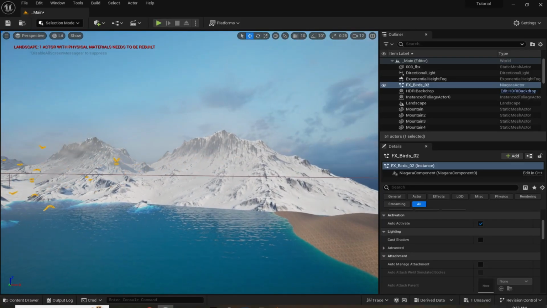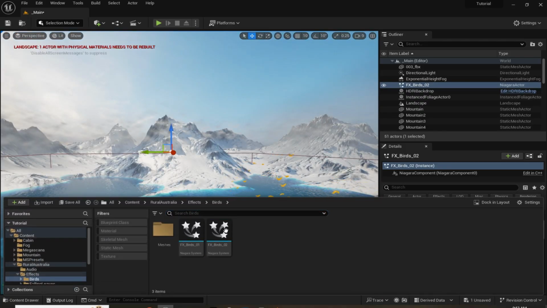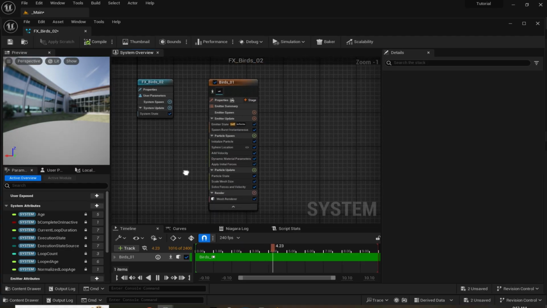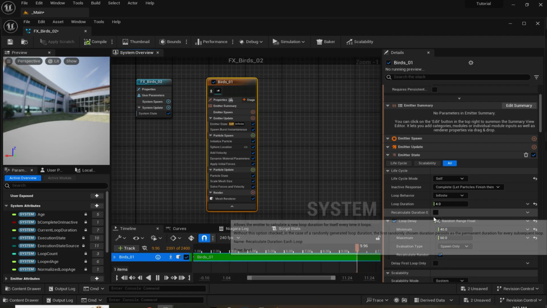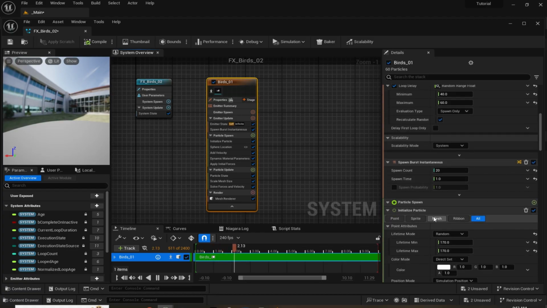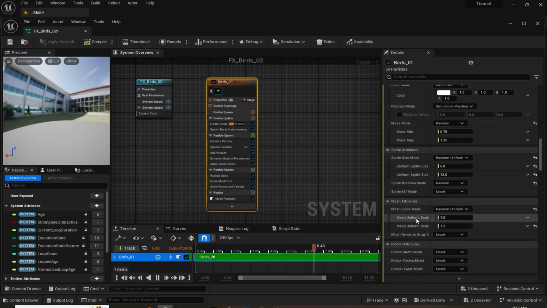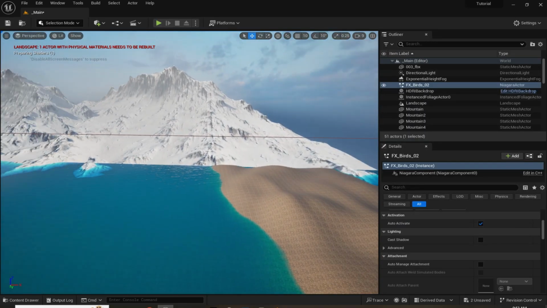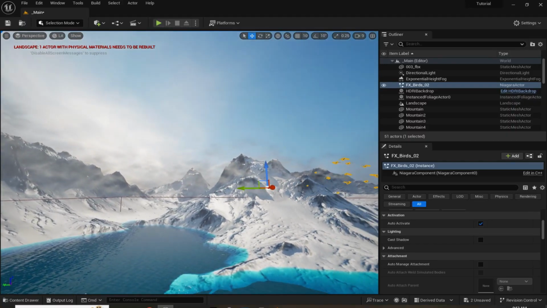If the birds look too small, you can adjust their scale. So for that we're gonna open the birds Niagara particle system. We're gonna select this node, and in the details panel scroll down to the mesh attributes tab. And we're going to change the mesh uniform scale to something like 1.5 to 2. After adjusting it, the birds should look great. After adding the birds, we'll move on to adding fire.